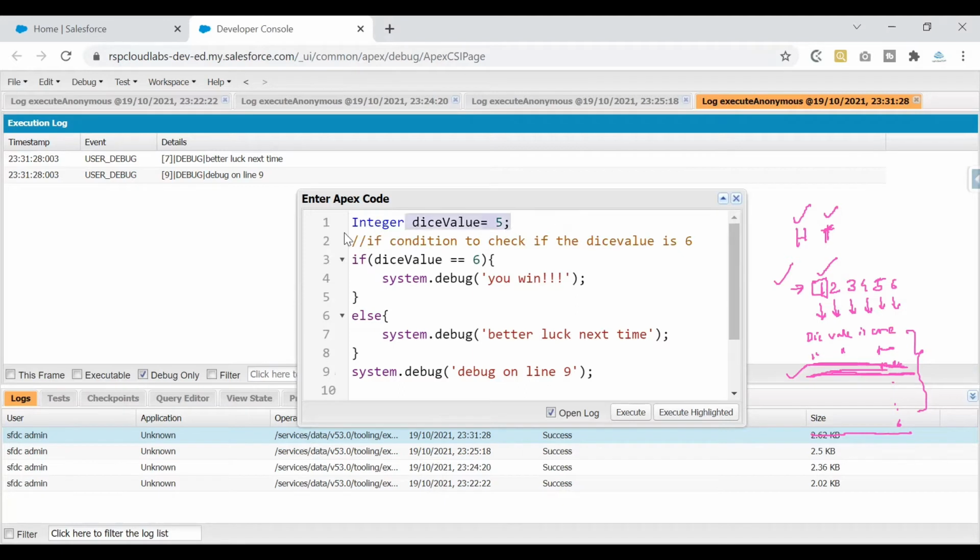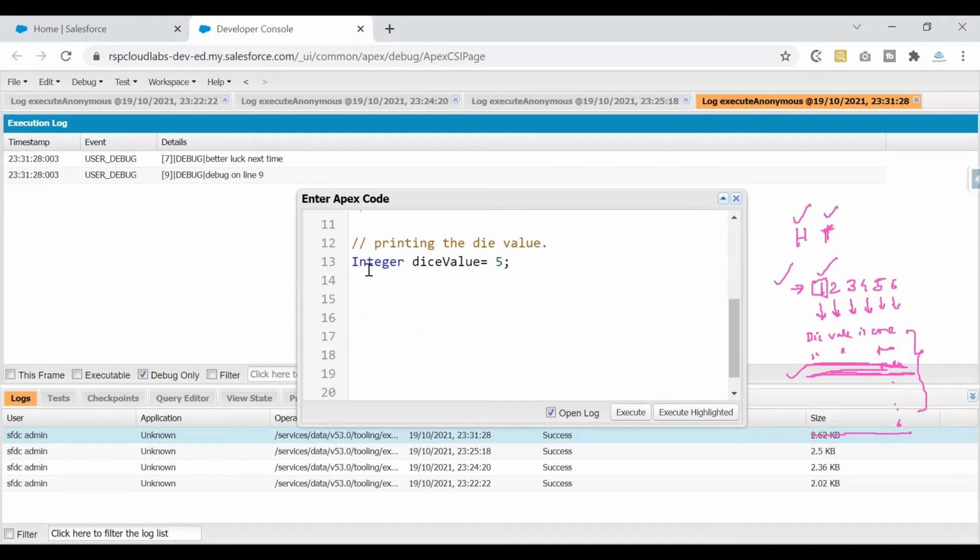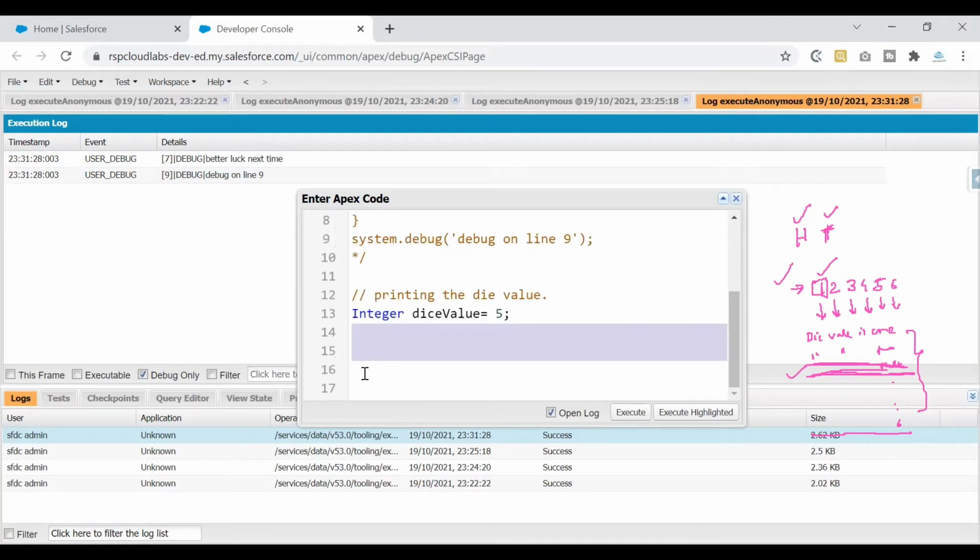Now I'm just copying this integer again, since it's a different code. I'll just comment this code so that we do not get confused here. So this is our die value which would be changing. Since we do not have an option from 1 to 6, for every execution I might change this value. Now I need to write some code here.